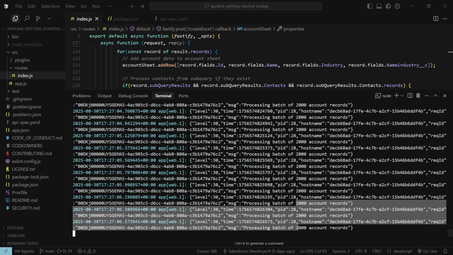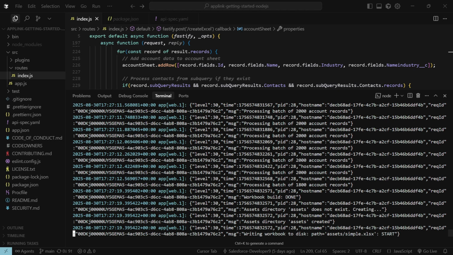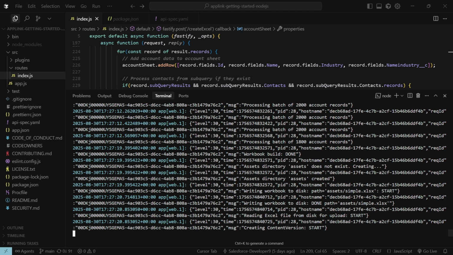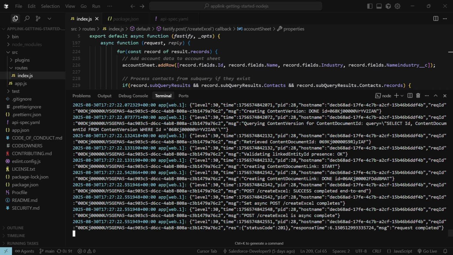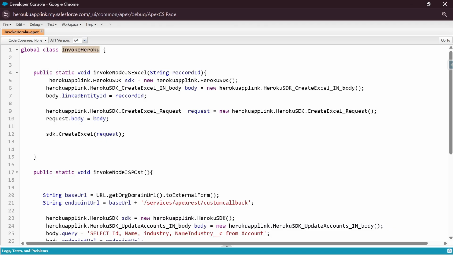And we are seeing that it is querying 2000 account records each. It has to query like 1,07,000 account records and the associated contact records. And then it has to create this Excel document and upload it back to Salesforce. So I think it has done that, and it is uploading it back to the Salesforce org, and that's actually done.